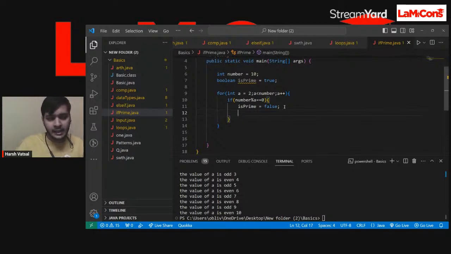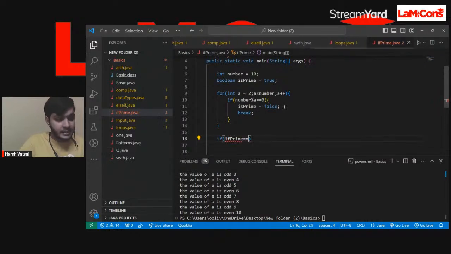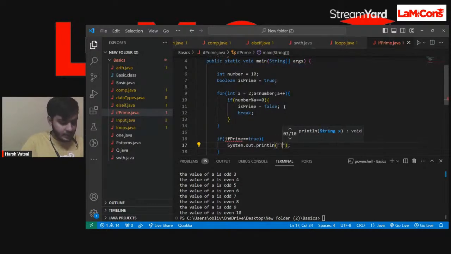If in the whole procedure it divides completely once, what we are going to do is break our loop and come out of our loop, because we know that our number is not prime, so we are not going to repeat it for other values and increase the complexity. Okay. So after that we are going to check that if isPrime is equal to true, then we are going to print, S out, that the number is prime.